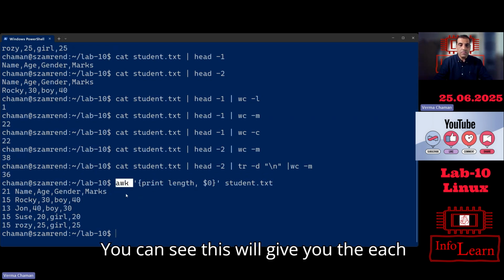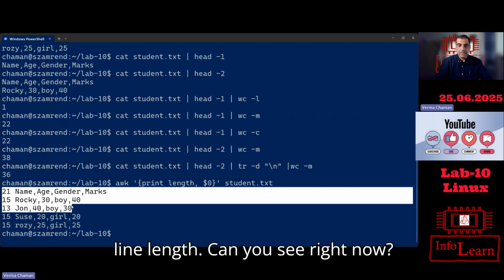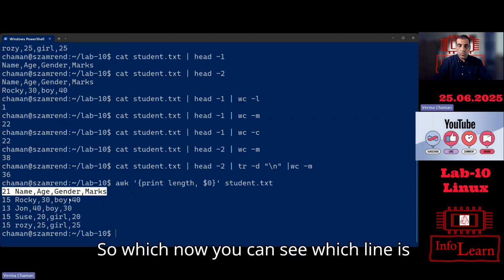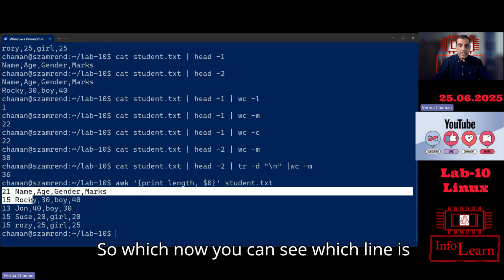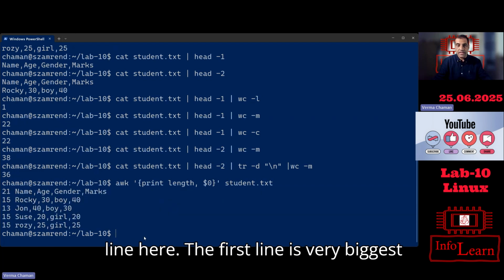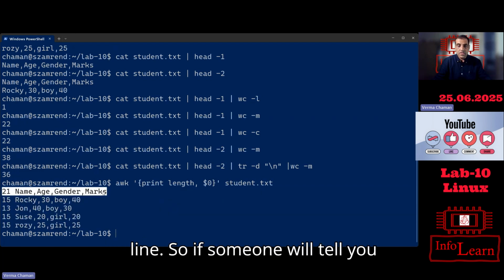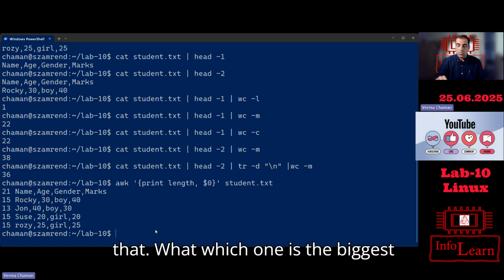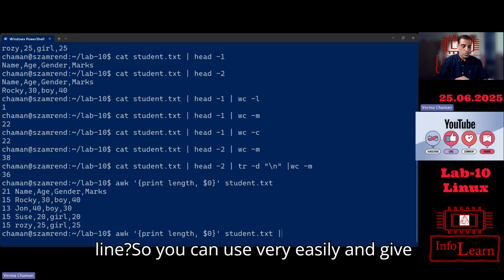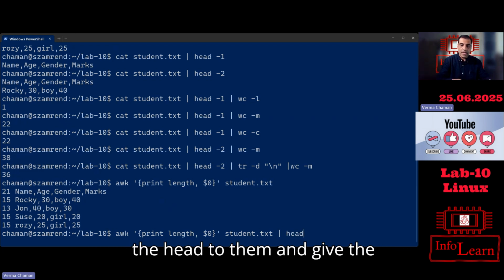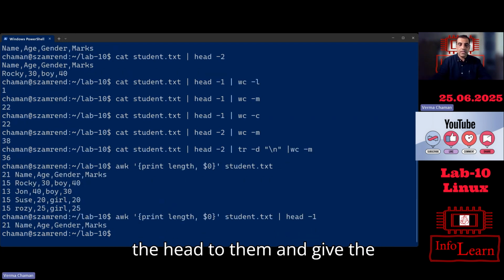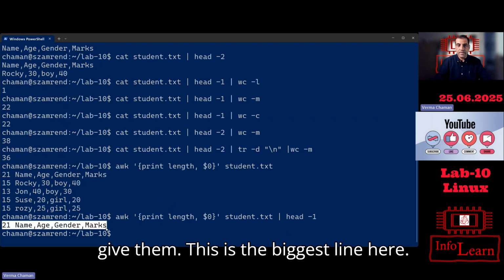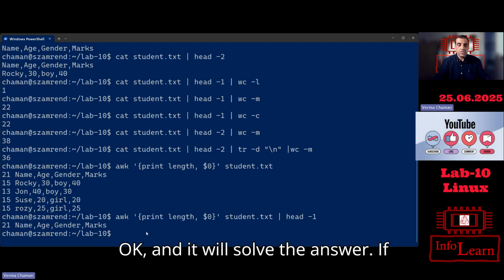You can see this will give you each line's length. Can you see right now? Now you can see which line is the greatest line, which is the biggest line here. The first line is the biggest line. So if someone asks you which one is the biggest line, you can use head very easily and give them this is the biggest line here. Okay, and it will solve the answer.